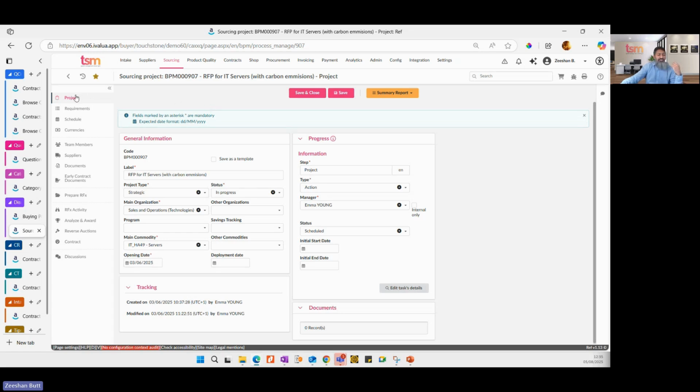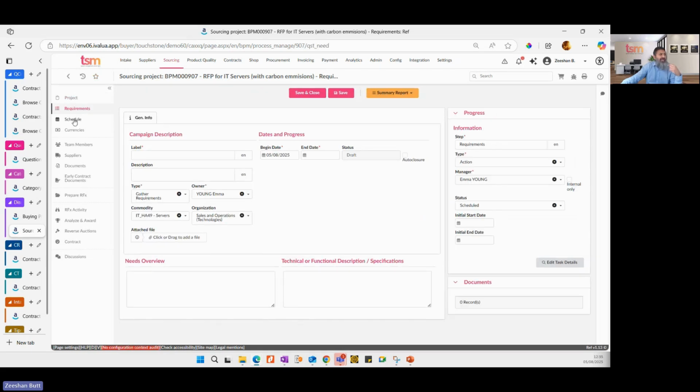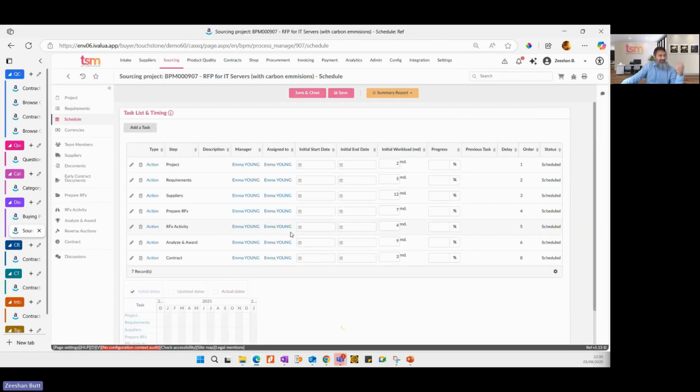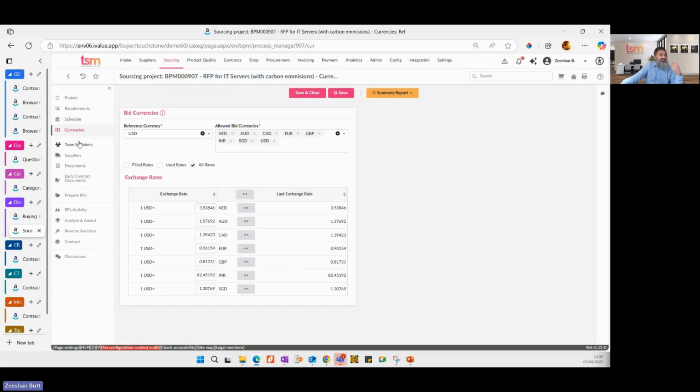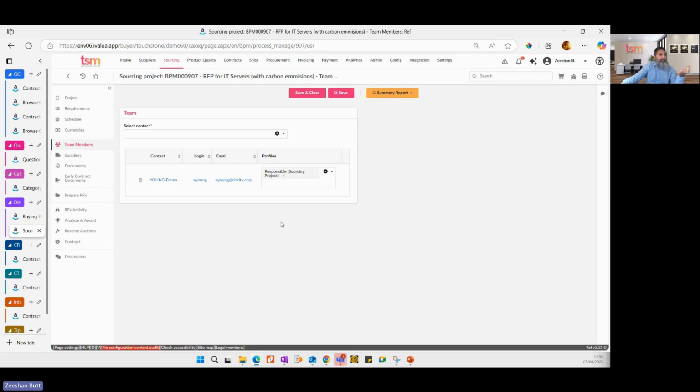Generally, in a strategic sourcing event, you do a requirement gathering. You have a schedule, and you can set up all those parameters. So, for example, you can go through requirement gathering. You can actually have a task list or a schedule. You can define the currencies. You can define the team members who are going to be on there. And then you can do your RFX and RFP and all that.